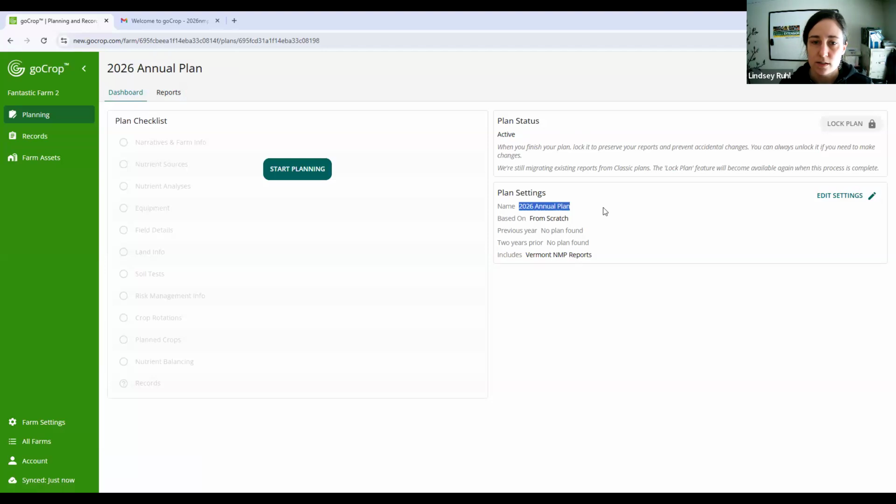We've got our name for 2026 annual plan. It's based on from scratch because we don't have anything to base it on in goCrop. If you're updating your plan, you can choose which year you want to base your new plan on. So this is our first year, so it's from scratch. And that's why we don't have any previous year or 2-year prior plans. And it's telling us what's included in our plan settings, which is the Vermont NMP report. At any time, we can go back and edit this by clicking Edit Settings.